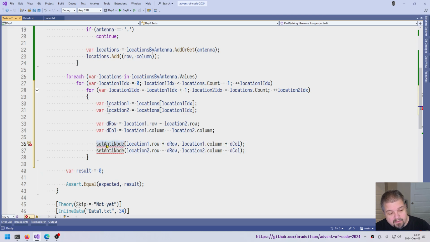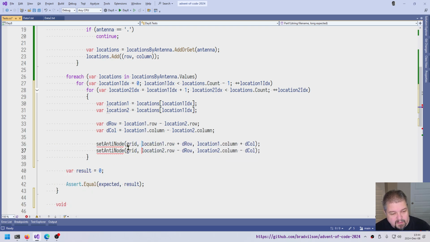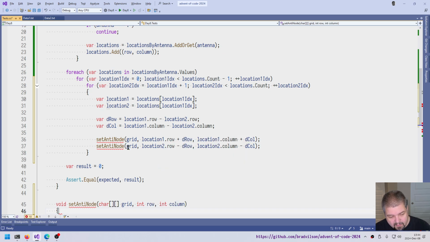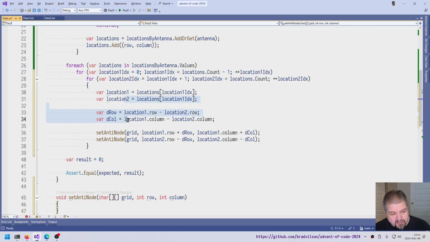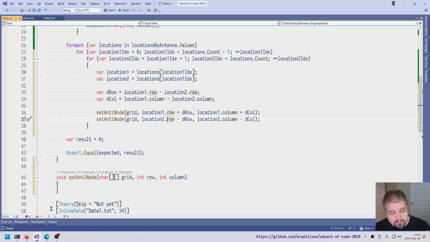And this set antinode is just going to be a little helper function. It's going to need the grid, of course. So we'll do set antinode. Given our grid, we're going to do a row and a column. And this is where we're going to do our bounds checking, right? Because if I just sort of blindly tried to push things into the grid, I would run over the edges one side or the other.